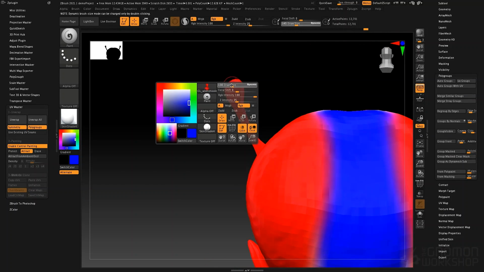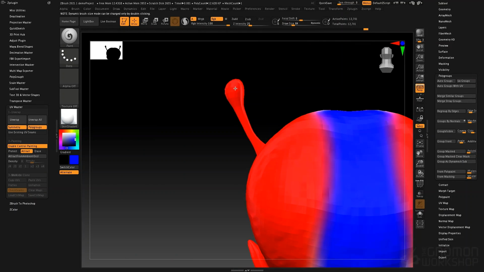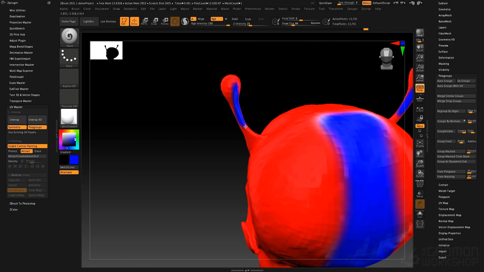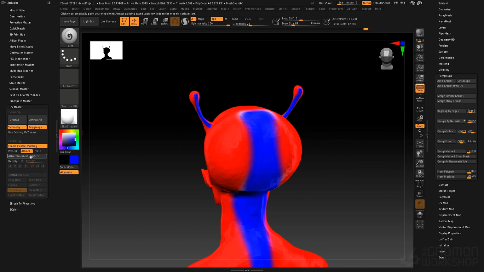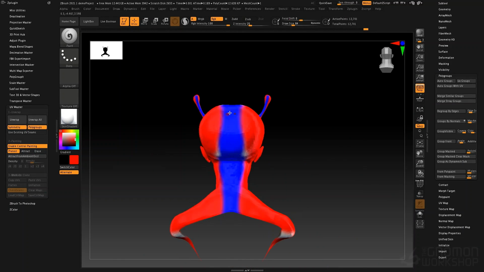And I'm just going to paint a little blue seam running down the back of the antenna. And this is just a way of telling ZBrush, do everything you can to attract the seams here. And I'm going to go to Protect, and I'm going to narrow the seam going down the back of the head by painting red over it.